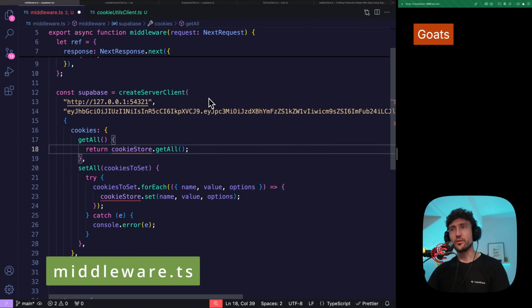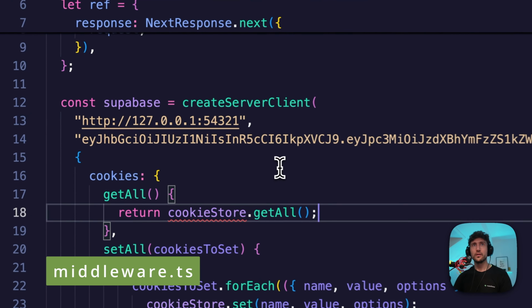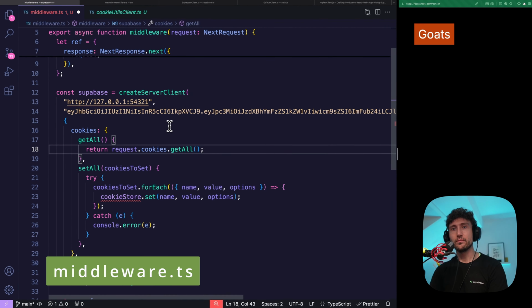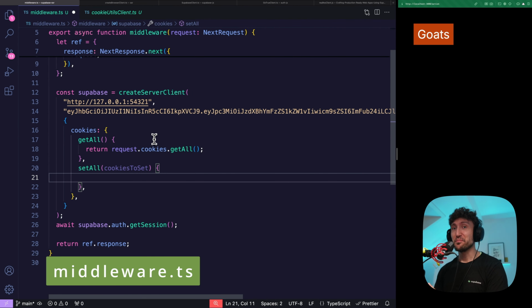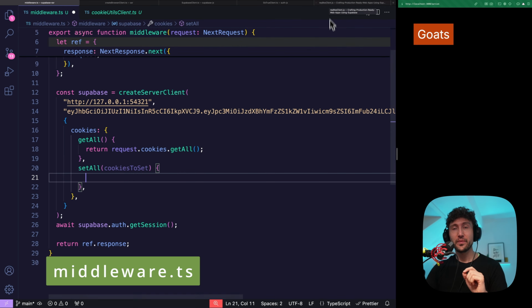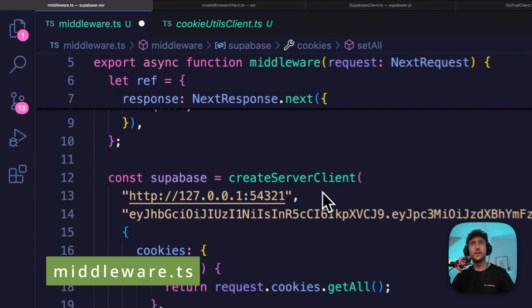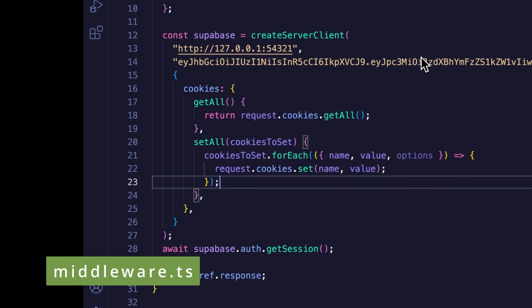So how do we get the cookies? With the request object of Next.js, that's pretty simple. You do request.cookies.getAll. That's it. The setting part is much more interesting. Now I need you to focus. The first part is this. It takes the cookies that we have to set and it sets them on the request object. So not on the response object, but actually in the request object. So we modify the existing request object to now also contain those cookies.